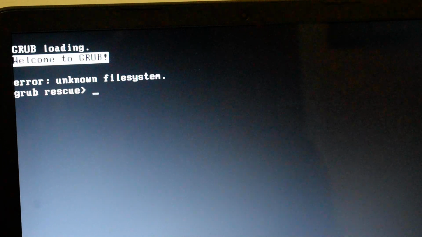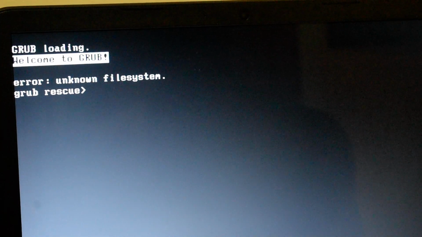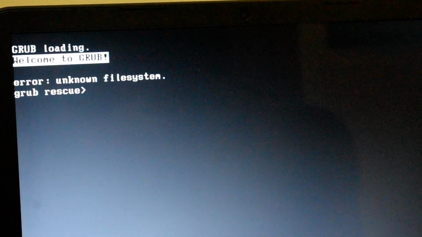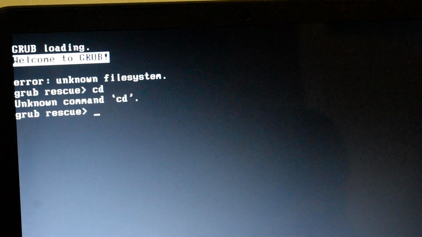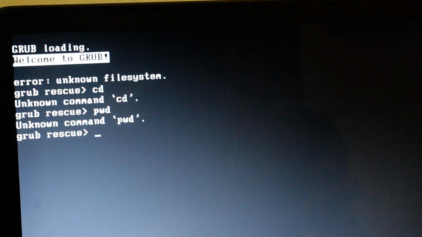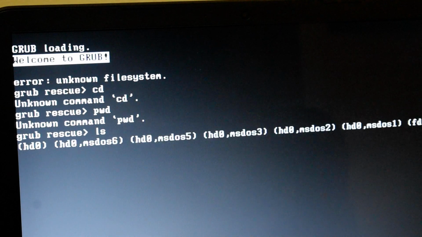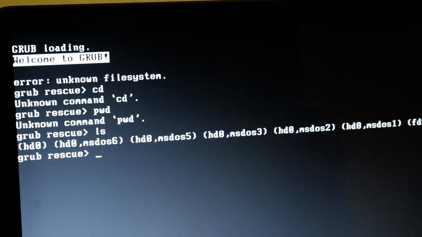So let me go straight and try to solve this issue. First, most of the usual commands do not work here. Something like cd won't work, pwd won't work, but if you list the disks, it will work. So first you list all the partitions on the disk. In this case, when we listed the partitions, we have about 7 partitions on this disk. So we're going to look at each one of them and then know which partition the bootloader was installed on.